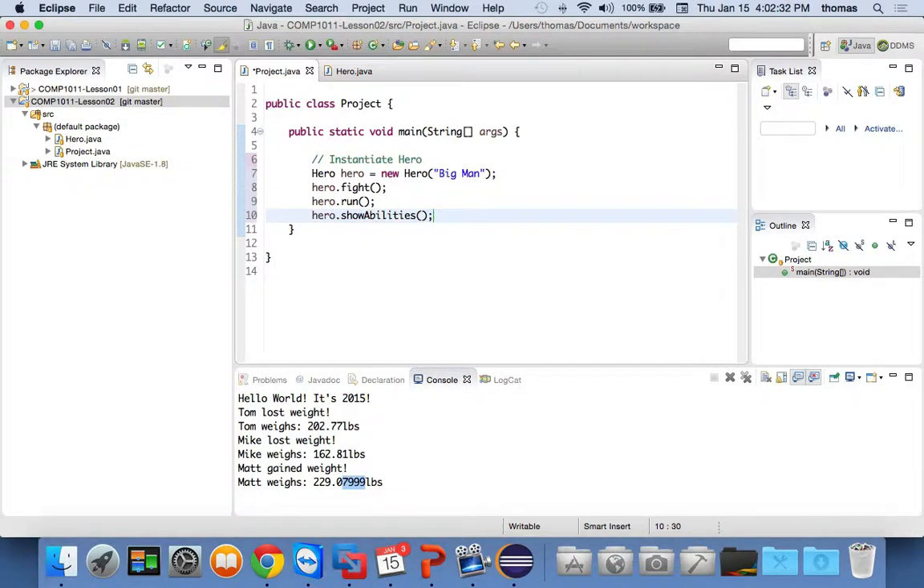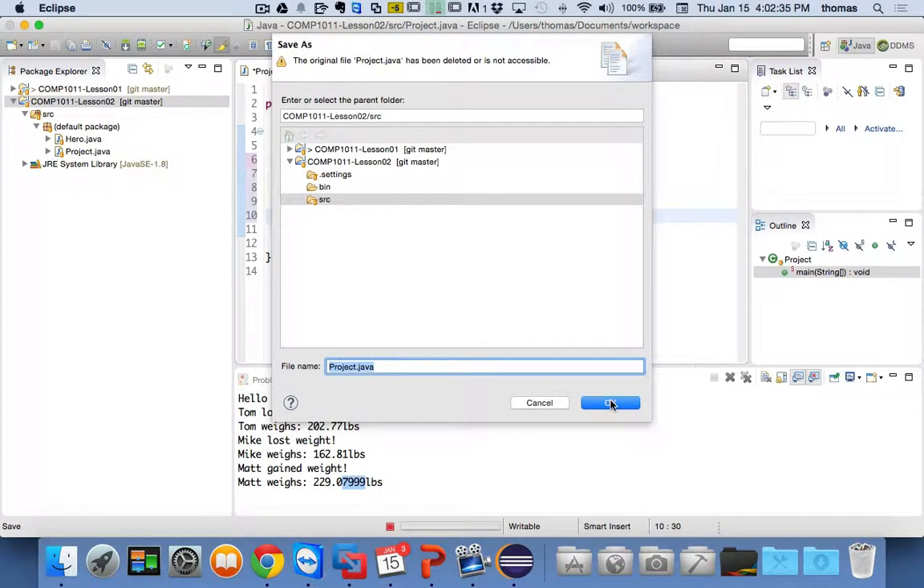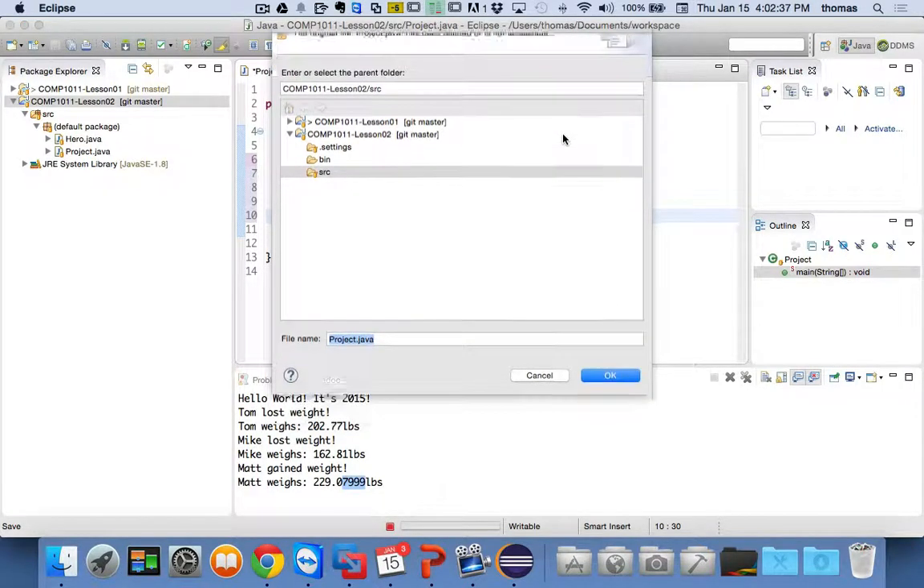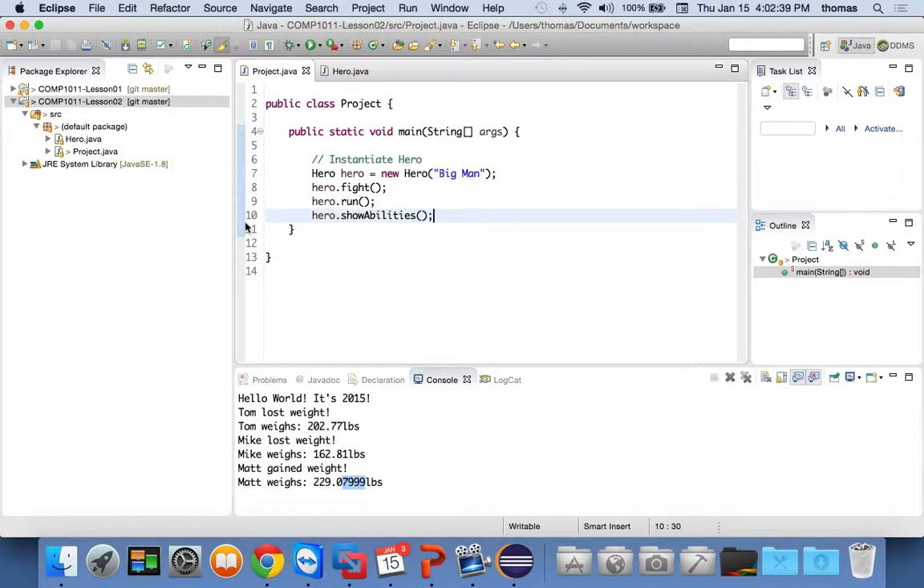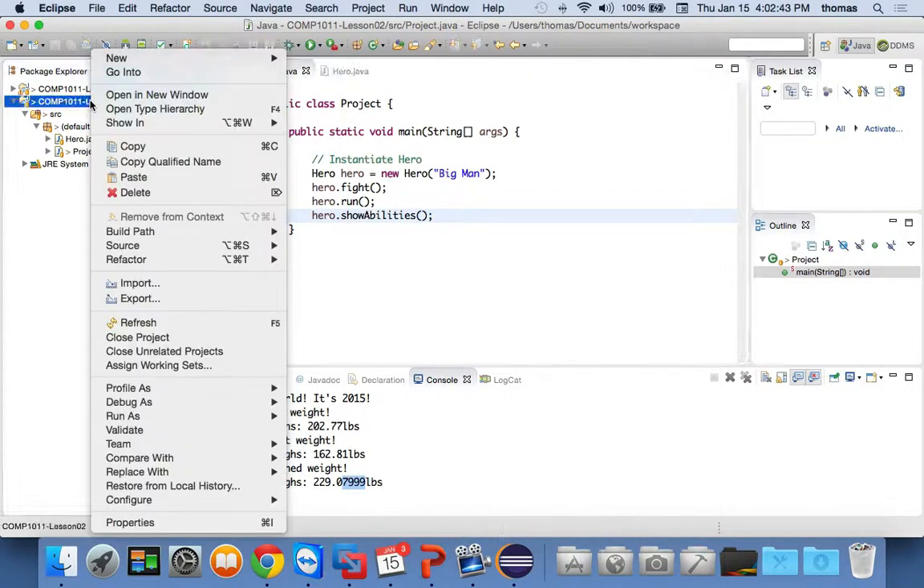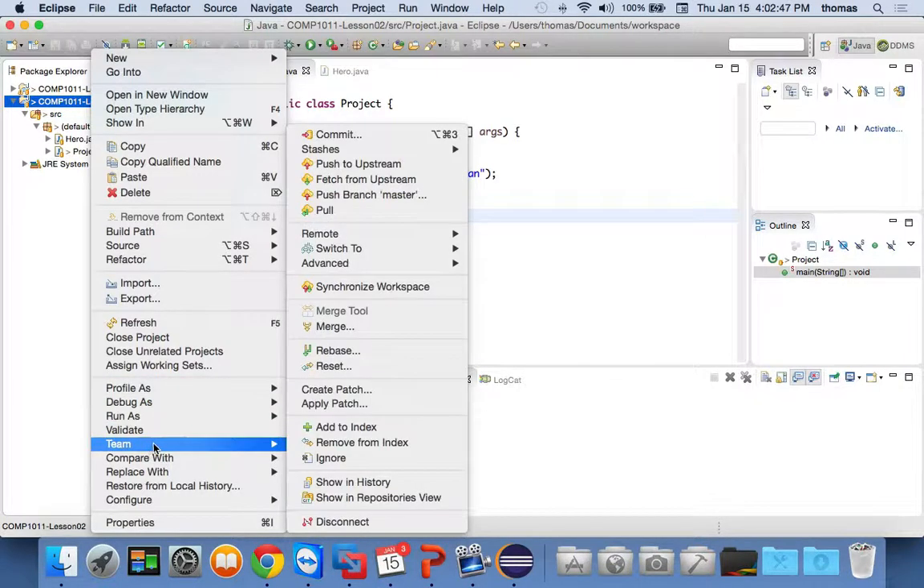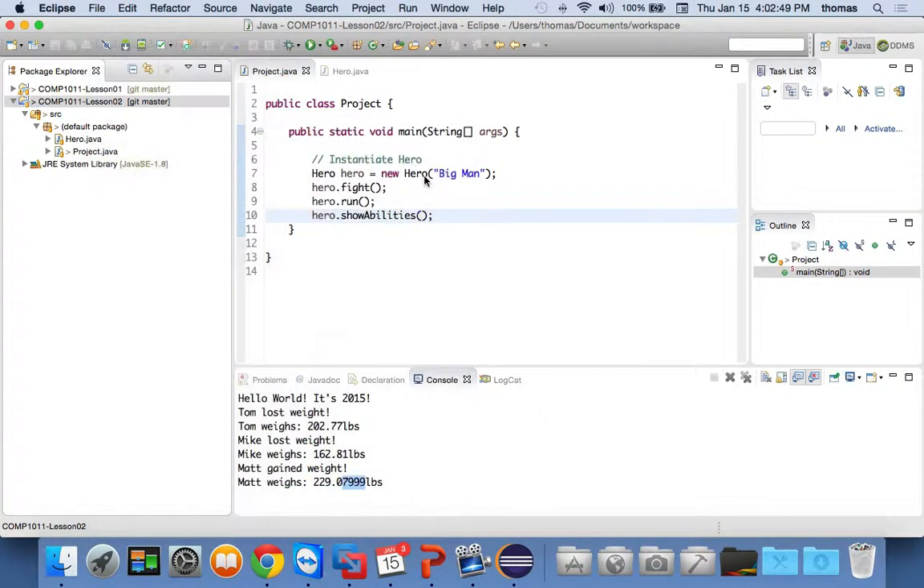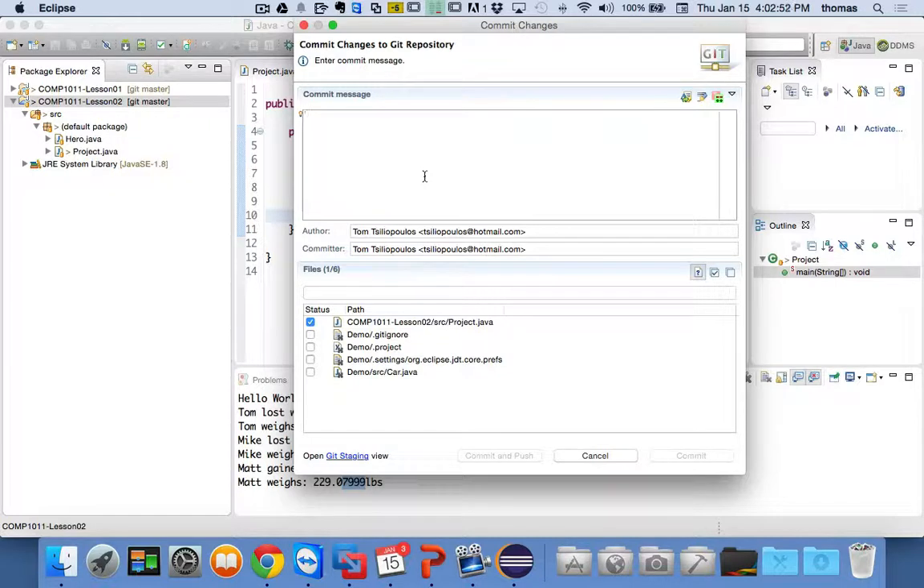It took a second. I'm going to save everything. And when I do such a thing, when I save, I generate a new reason for a commit, right? So here I'm going to go to team, and if I've set things up properly, I'm going to go to commit. And in my commit, I'm going to say instantiated new hero, and press commit.